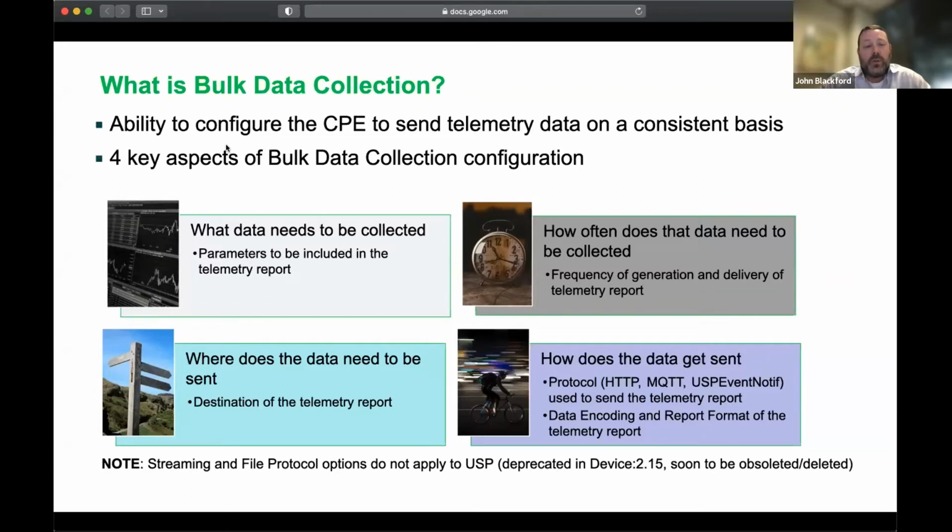presentation, but just a quick note before we jump into that. The streaming and file protocol options that were seen in the TR-369 world for bulk data collection weren't actually carried over to USP. And they've been deprecated in the latest version of the data model, the device 2.15 version. They'll soon be obsoleted and eventually deleted.